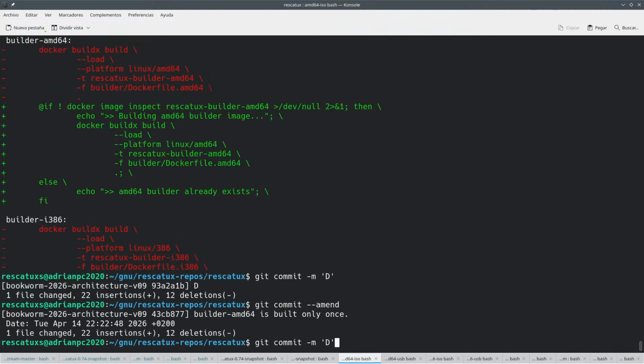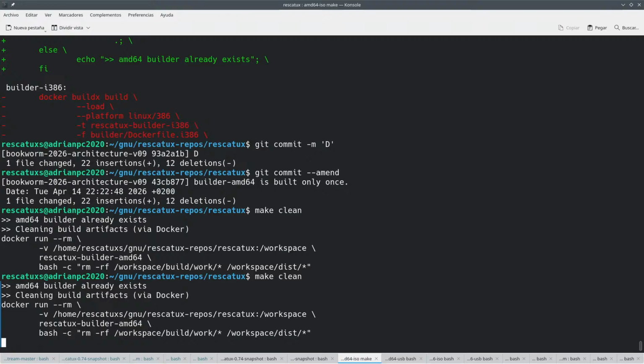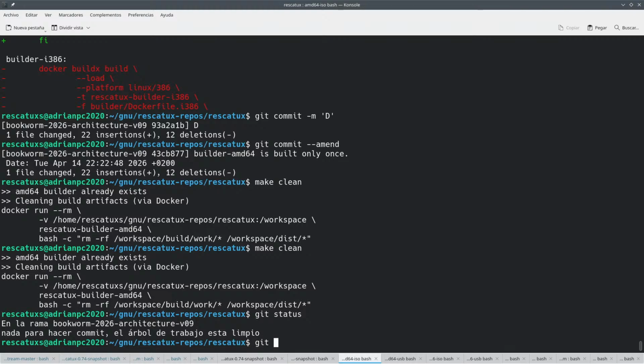commit. So now if I run make clean, it should detect that it already exists and clean stuff, which is nice. Look at that. So now we should be able to push all of this.